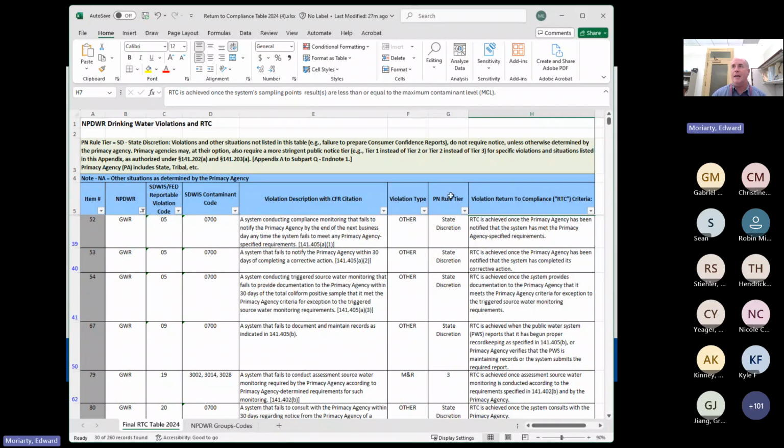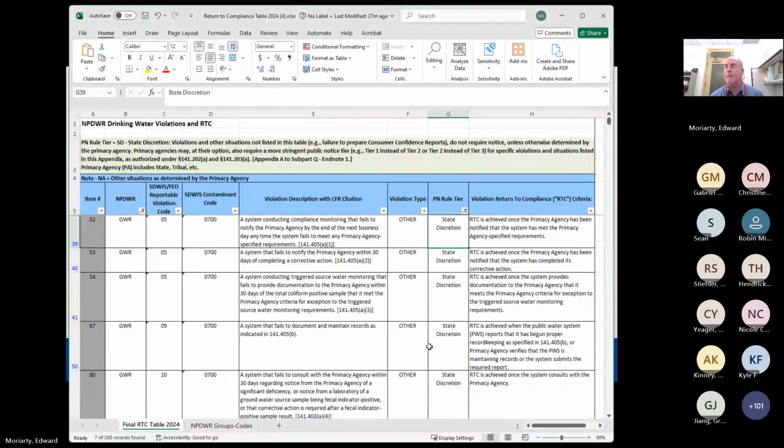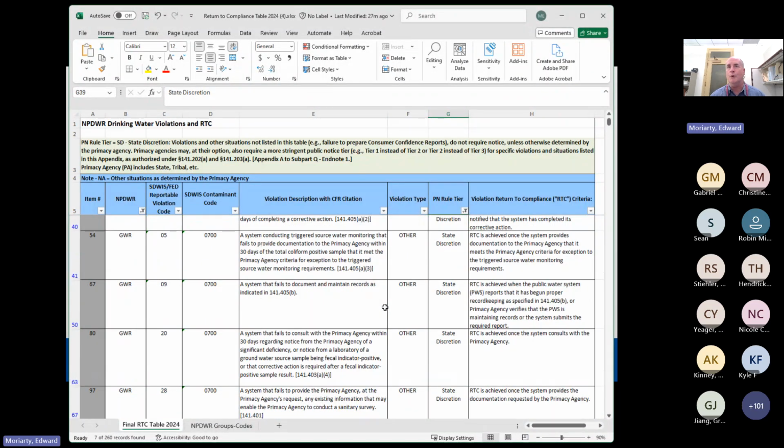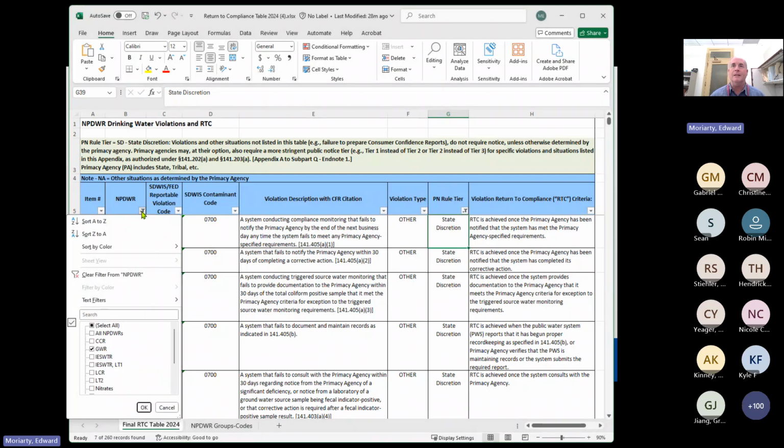I do want to touch again quickly. I'd mentioned that there are 3 types of public notice: tier 1, tier 2, tier 3, for acute, chronic, and monitoring and reporting violations. And there's also a category called other, that's part of the tier 3 reporting. But I'd mentioned this state discretion, and I touched on it briefly. I just wanted to go back over that again, and I'll go ahead and filter on this. So if I was to scroll through, in this case for groundwater rule, because I didn't clear it out.